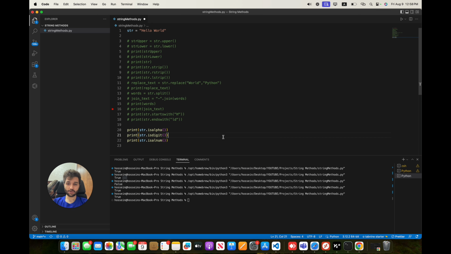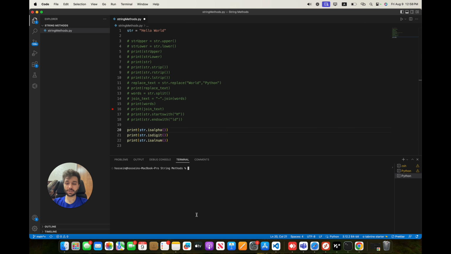So what are these? For example, isalpha: return true if the string is an alphabetic string, false otherwise. So it means if I just have alphabet in my string, it will return true. Otherwise, it will return false. In this case, for this hello world, what should be its return? For the first line at least.